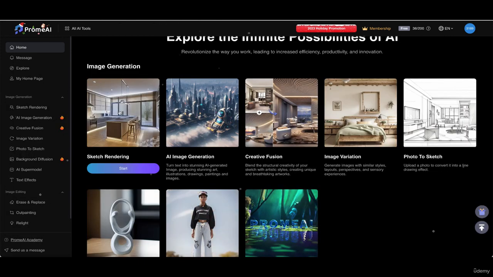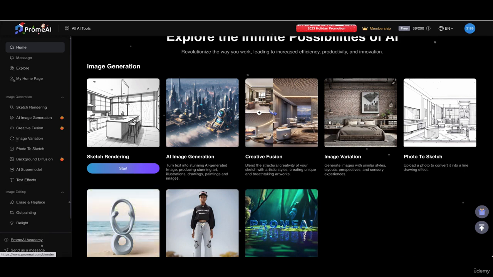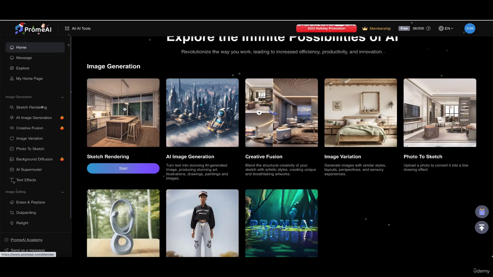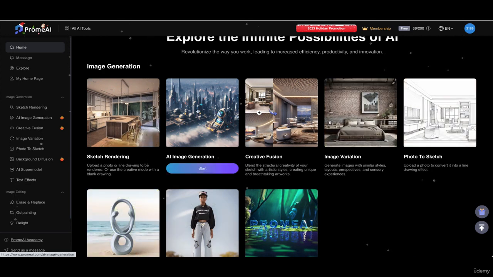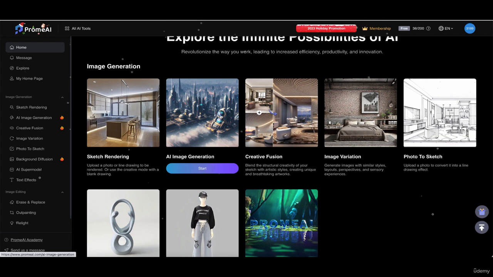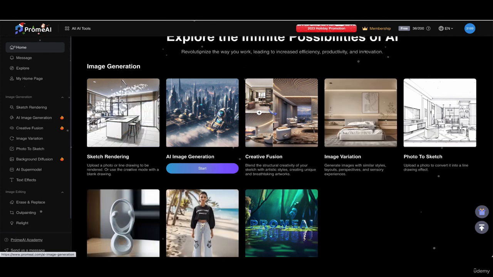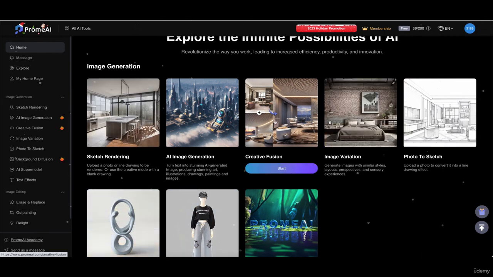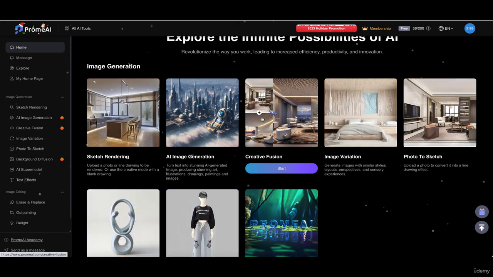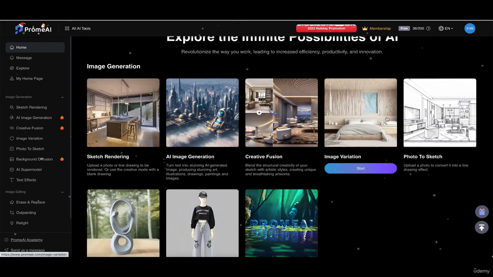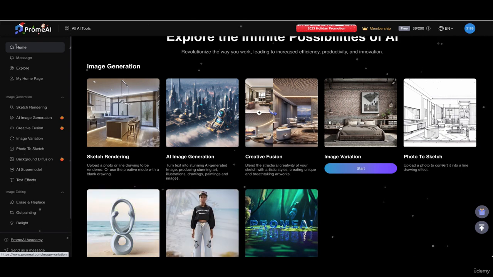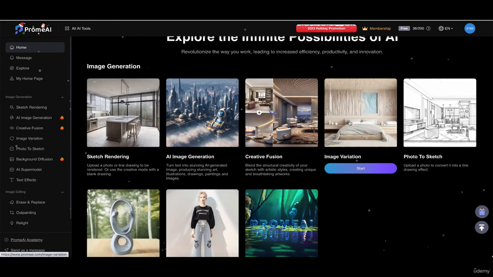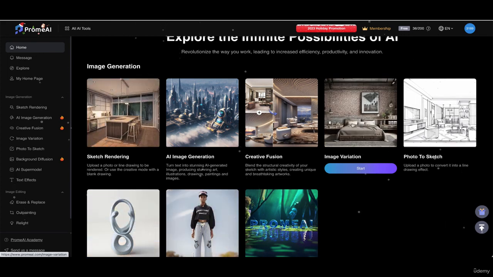Here we have Sketch Renderer, a sketch visualization tool that transforms your sketch into a visualization. Image generation. This is image generation from text, already familiar to us from Midjourney. You add a text request, choose a style, and transform text into an image. Creative Fusion. You can mix two images to get a mix of styles. Image variation. Different design options for the same interior. You can see what it does. In general, what's cool here, it shows everything it does.